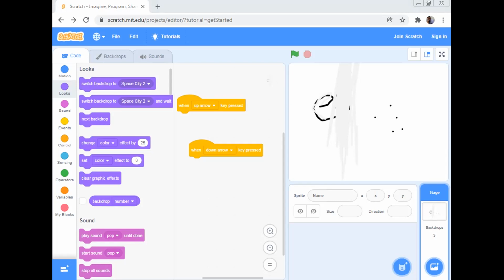Okay, Rion, actually I can see you haven't used any motion blocks in your code, right? So in here, what you can do is you can go to this motion. So click on this motion.